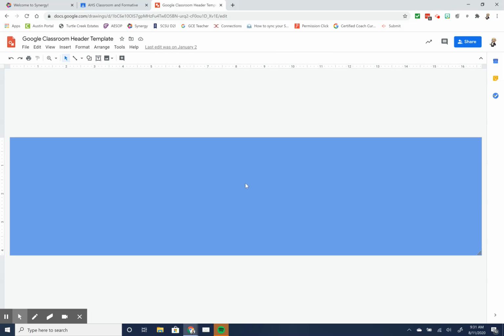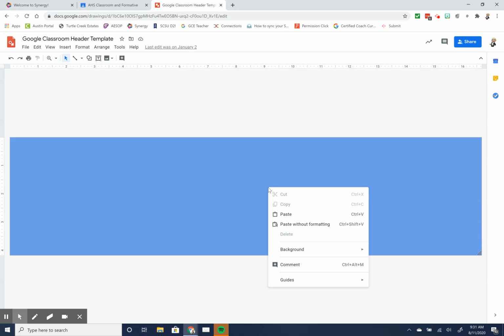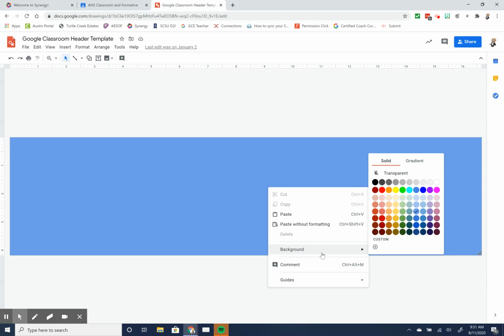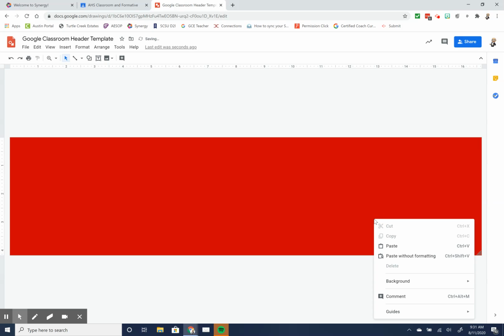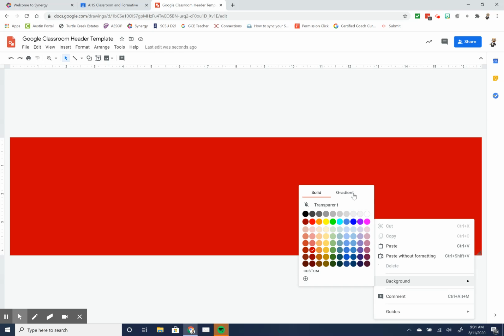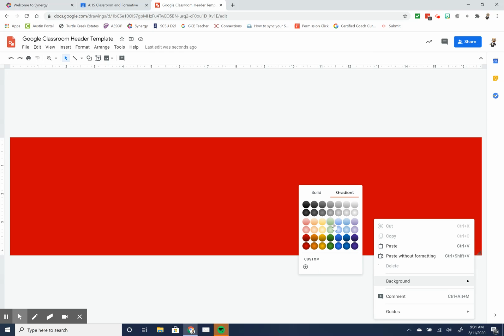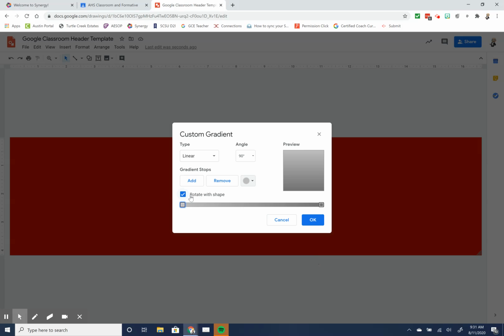So if I want to change the background color, I can right click, change the background, and I can change the background color to anything that I want. One of the things that's kind of neat is these are solid colors, so I could make this a solid red if I want my background to be red. Or what's kind of a neat thing is to go to the gradient colors, and this gives me a more custom look of what I would like my gradient to do.